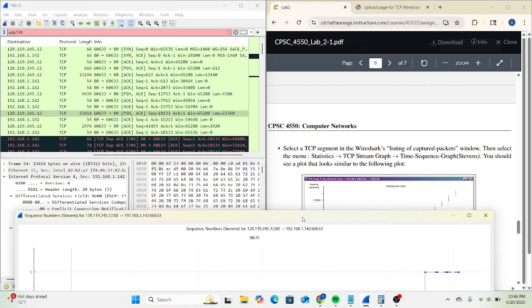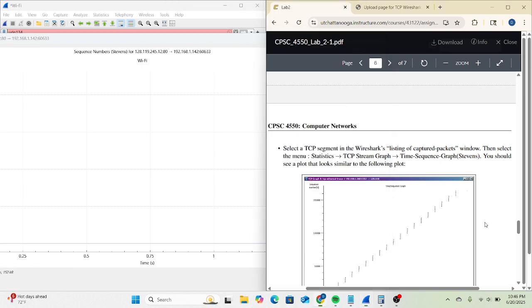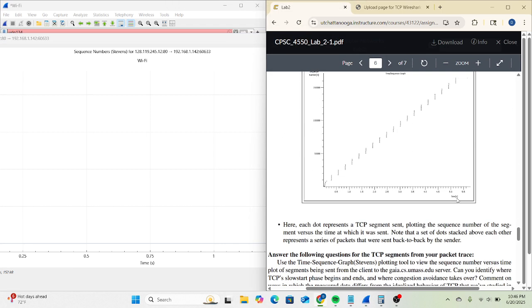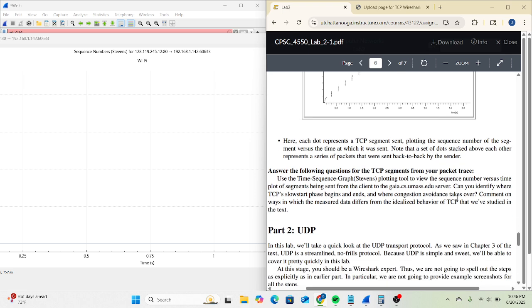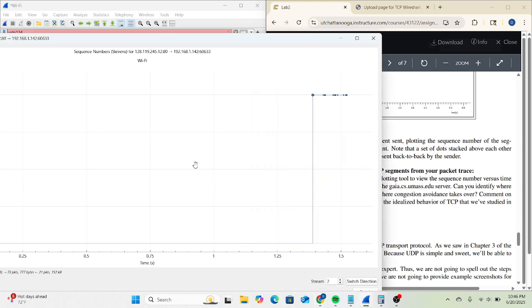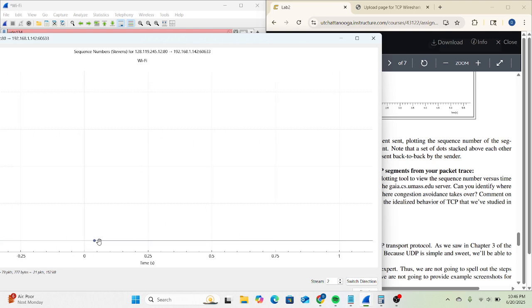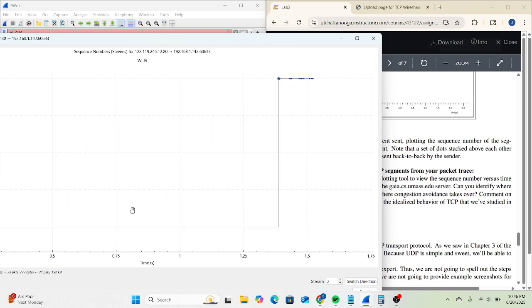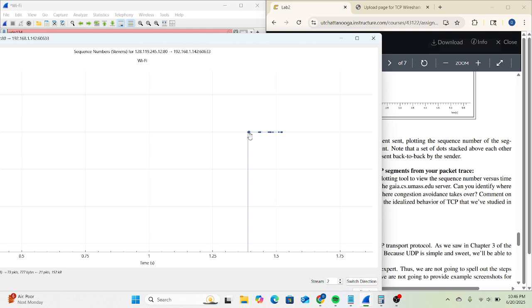So let's look at our questions here. And this doesn't really look the same as this does for me. Can you identify where the TCP slow start phase begins and ends, and where congestion avoidance takes over? So, slow start kind of begins way back here, at almost 0, because there's the packet, and then it gives it some time, and then it ramps up, and it sends a lot of packets.